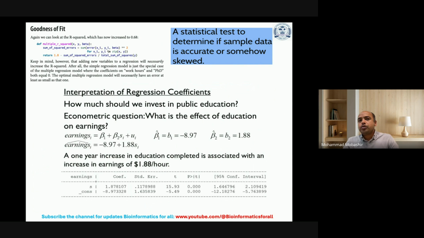Now it comes to the goodness of fit. This is a kind of statistical test to determine if sample data is accurate or somehow skewed. This is a foreseeable term because every person who is working on any kind of project needs to be aware and make sure whether my data quality is good, accurate or not. So this goodness of fit is similar to that.